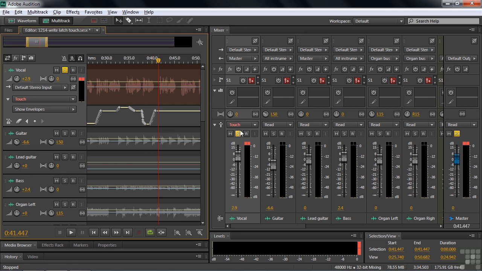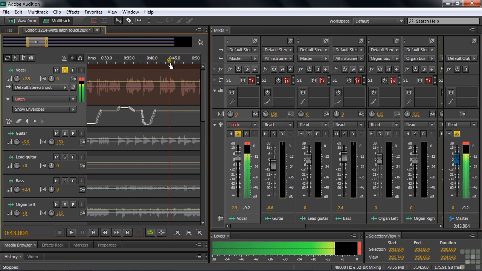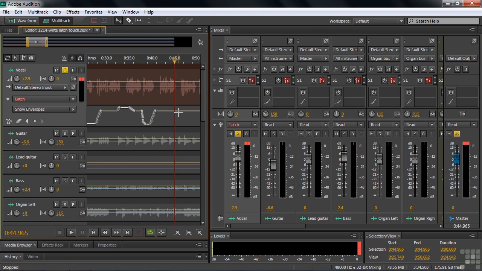Let's try Latch. Latch will not add a keyframe until we make a change. So notice that we're starting here. Let's say we'll start at 45. We'll start at 45, and we'll go back here and notice there won't be a keyframe here. If we had Write, it would put a keyframe here. But with Latch, it won't put a keyframe there until we make a change.